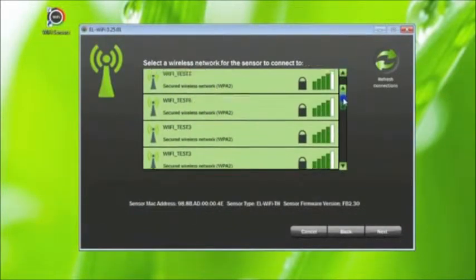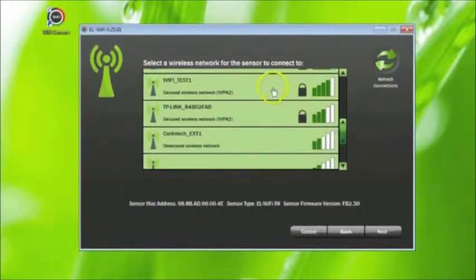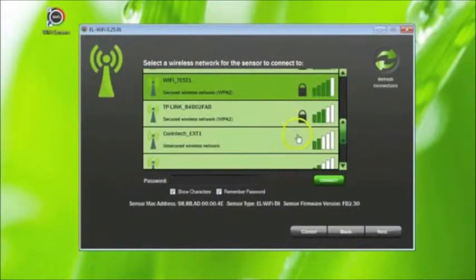Select the network you wish to use by clicking on it within the table. If your network is not secure, click on Connect. However, most networks are secure, so you'll be asked to enter the password. This is case sensitive. You may wish to tick Show Characters so you can easily spot if you make a mistake, and Remember Password if you have several sensors to set up.